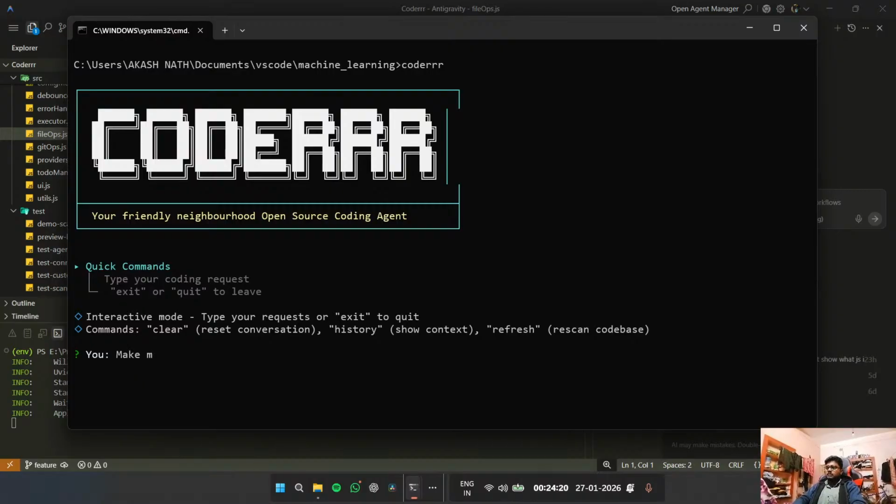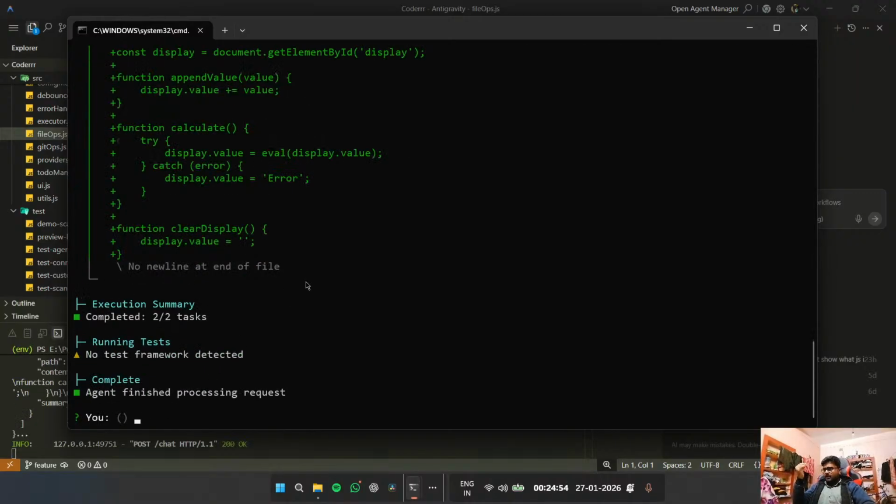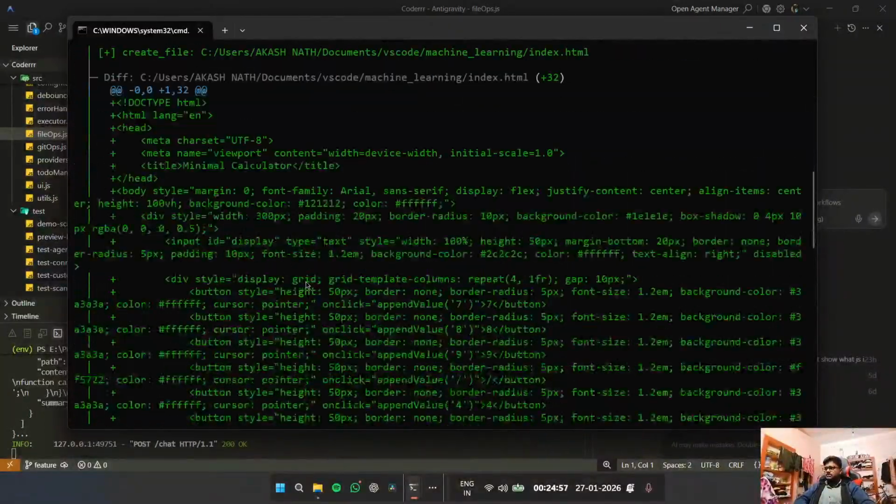and I'm gonna write make me a simple HTML CSS JS based calculator. Keep the theme minimal, sleek, and modern. Use dark theme. Let's see. So as you can see, for the first thing, it loaded the custom system prompt from coder.md. You can specify as much system prompt as you want from there. And there is this one file, and yes, it just added the whole HTML file.